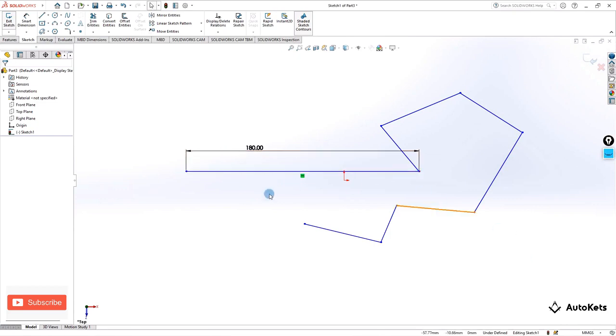Okay, we forgot one thing. Before starting the sketch, you have to go downward over here in the toolbar, and there is a unit setting. You have to set the unit. So right now we are working in MMGS. Whatever unit that you want, you can just select it from here.